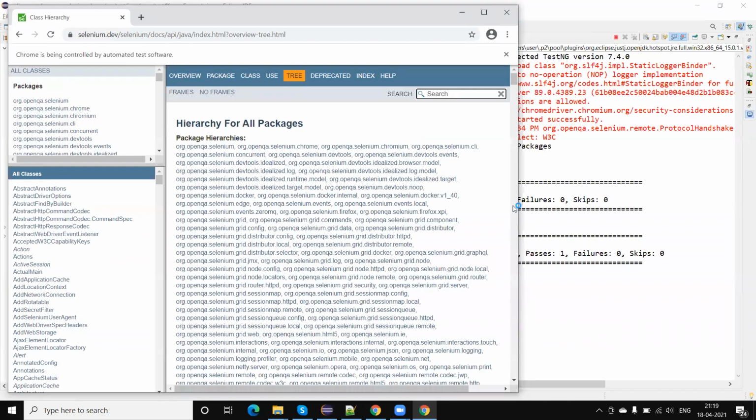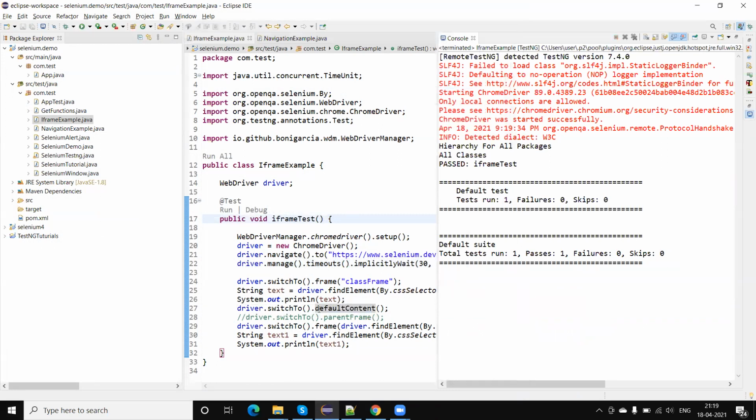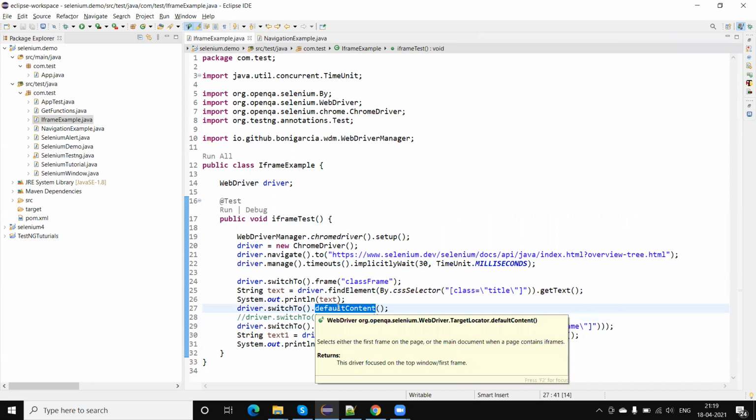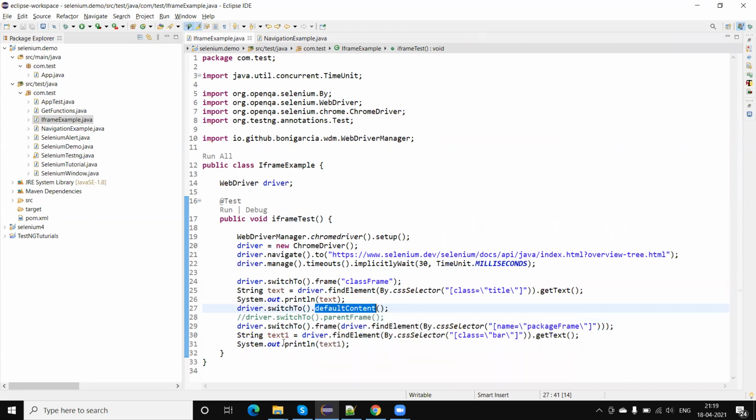Okay, so what is the difference between driver.switchTo().parentFrame and driver.switchTo().defaultContent? Default content brings the control to the top contents, while parent frame will just move the control one level up, from the child to the parent level. Okay, so now you can see here two ways we can switch, driver.switchTo().frame by using a class name, name, ID, as well as we can also pass the web element object of the iframe.